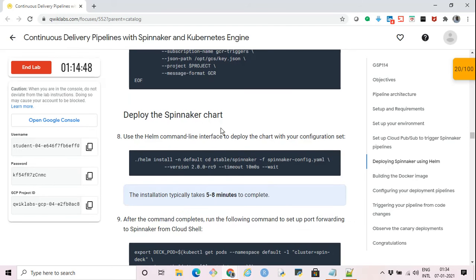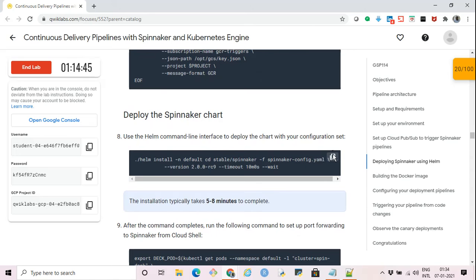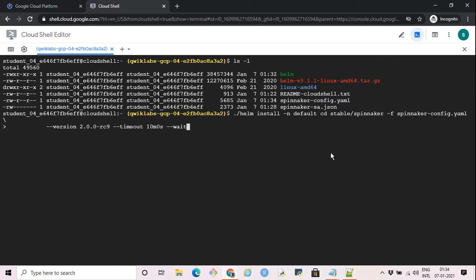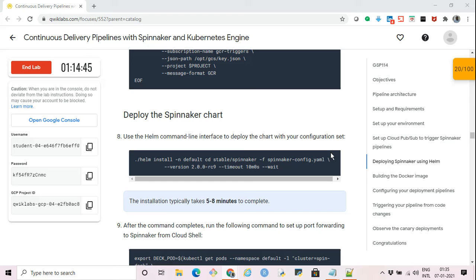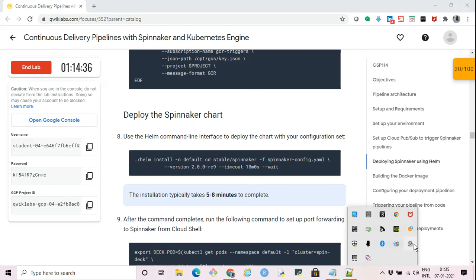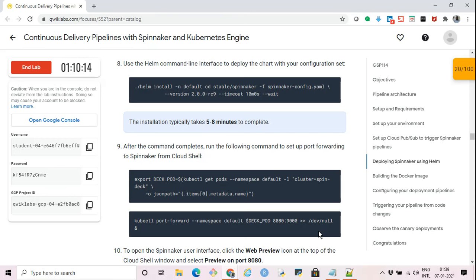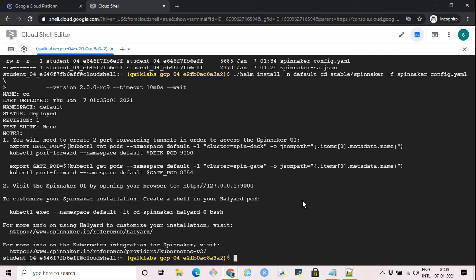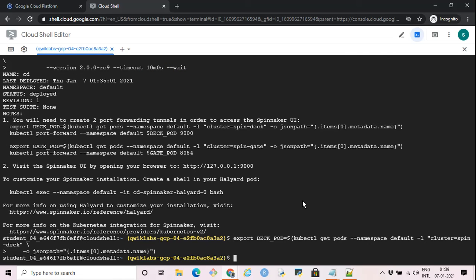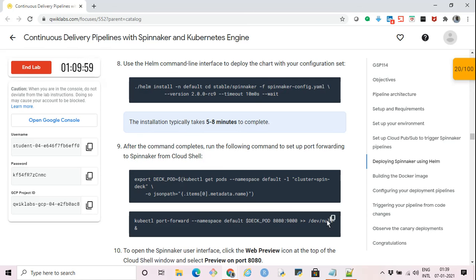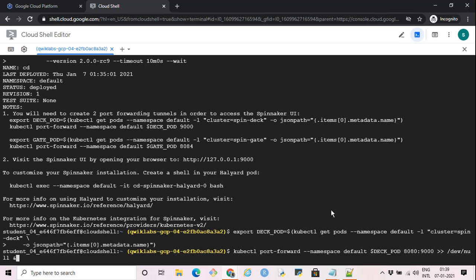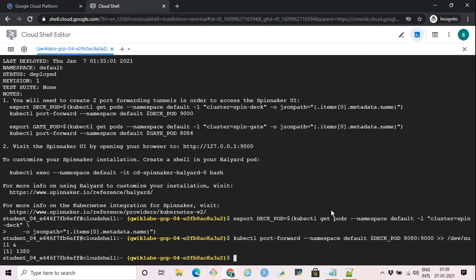Now we have to deploy the Spinnaker chart using the Helm command line interface. Now this is done. We'll move to the next command, which says after the command completes, run the following command to set up the port forwarding. So let's execute this. And we are going to execute kubectl port-forward, which will be doing the port forwarding.